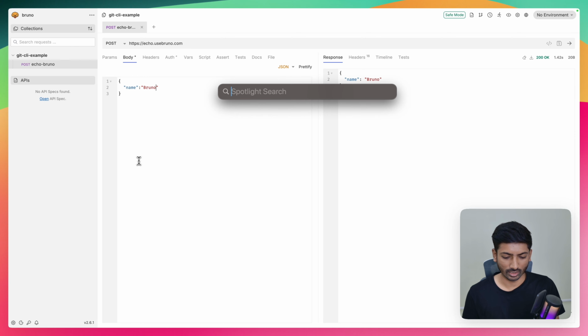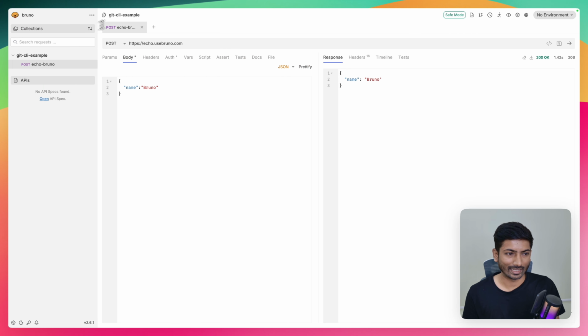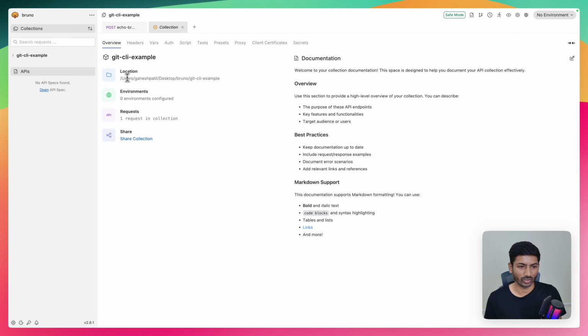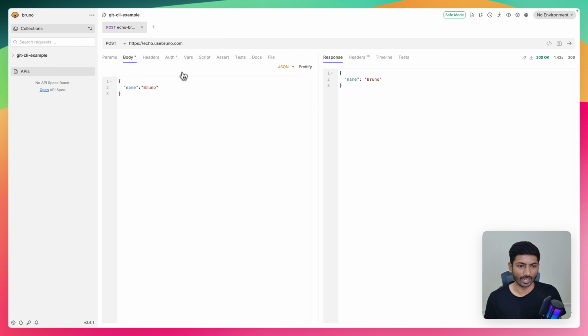So I will just quickly open the terminal. So this is my terminal. We have a blank screen here. We will just navigate to the Bruno folder on the desktop, where I just created the collection. You can see the collection path: users, Ganesh Patil, desktop, Bruno, Git example. We'll go to the same location. We'll say desktop, go to Bruno, we created a Git CLI example, and here we are.